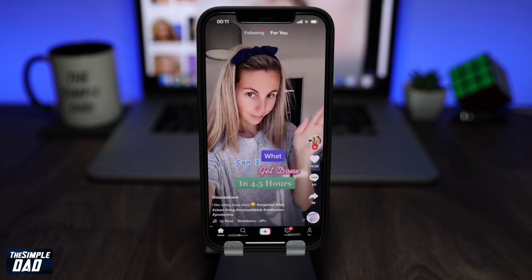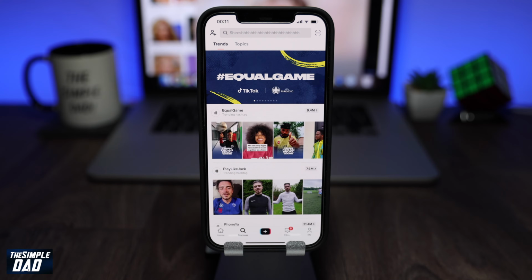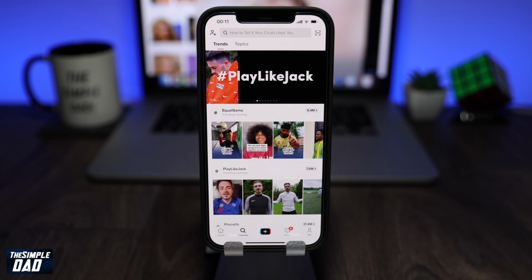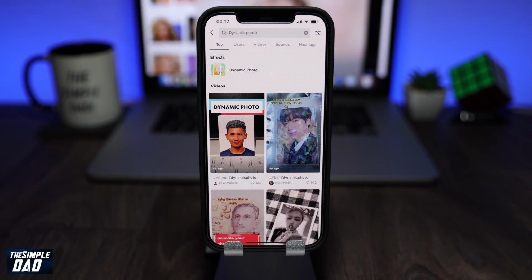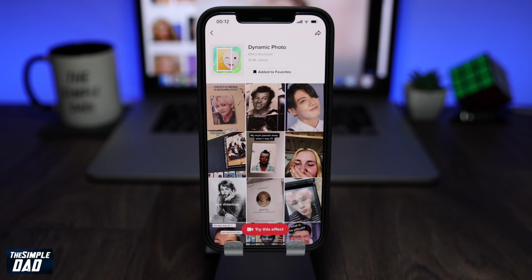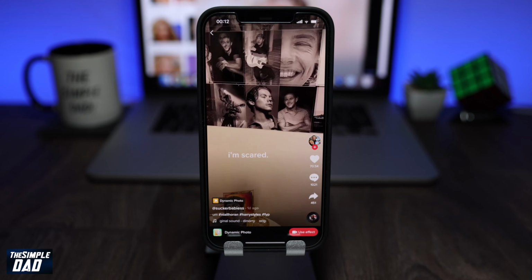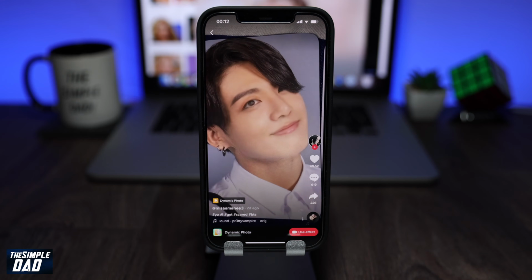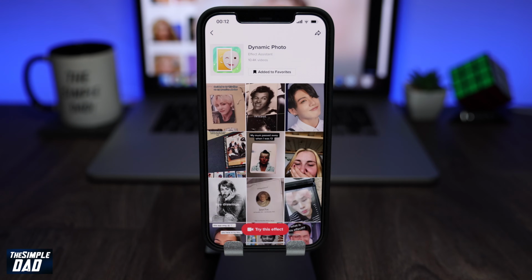Open your TikTok app. Now tap on Discover. On the search bar, search for Dynamic Photo. It should appear under Effects and it should look like this. Now scroll through some of the video examples on how other people have used this effect. When you're ready, tap on Try this effect.